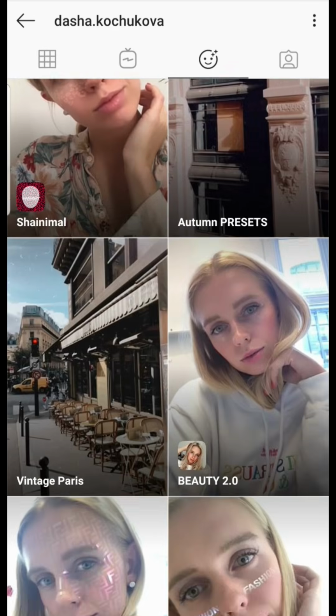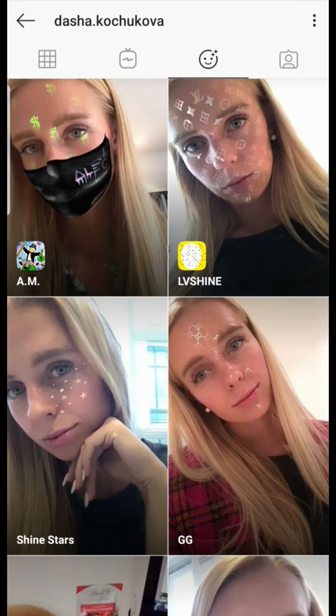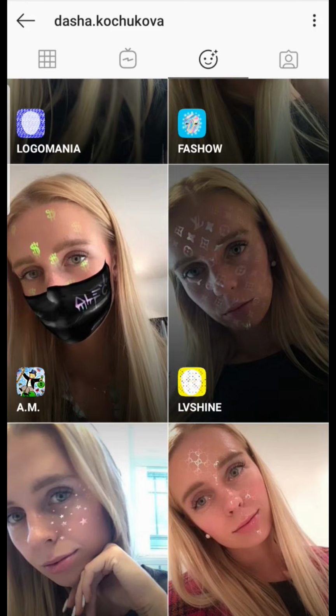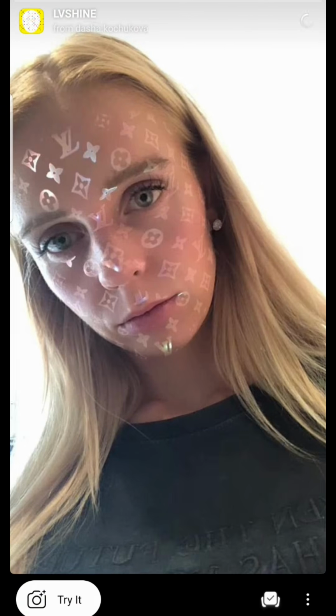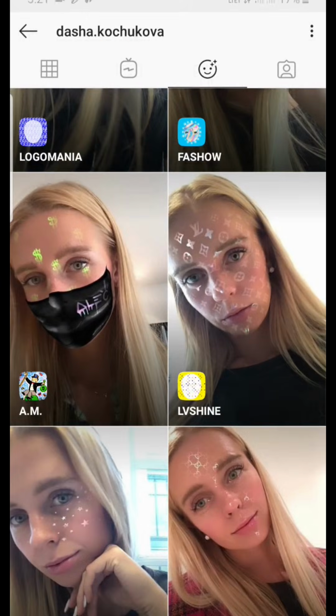Tap there and you can see all the lenses created by her. You can tap on this Louis Vuitton filter. And on the bottom you can see this save button. Tap there to save the filter. So now the filter is in your camera.